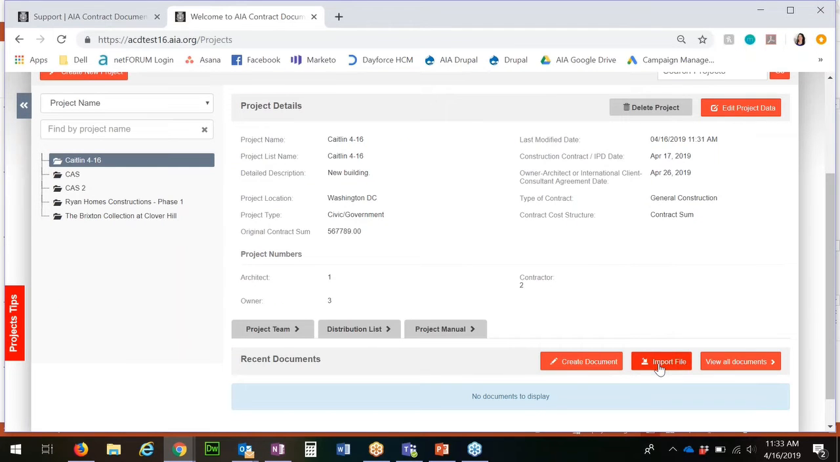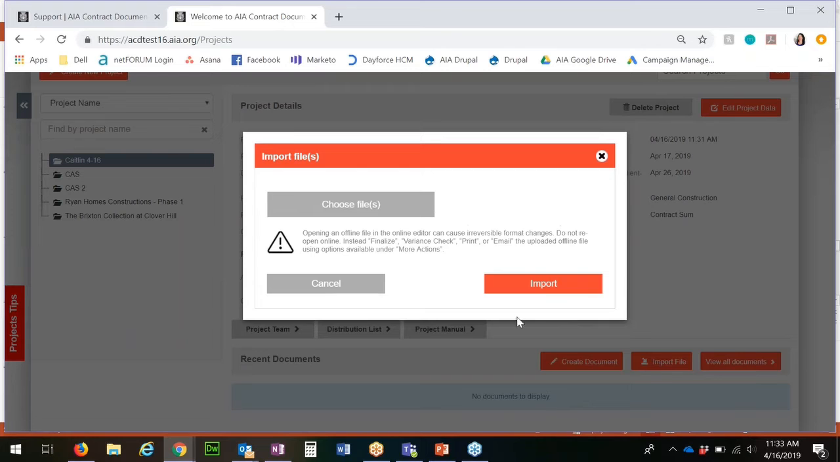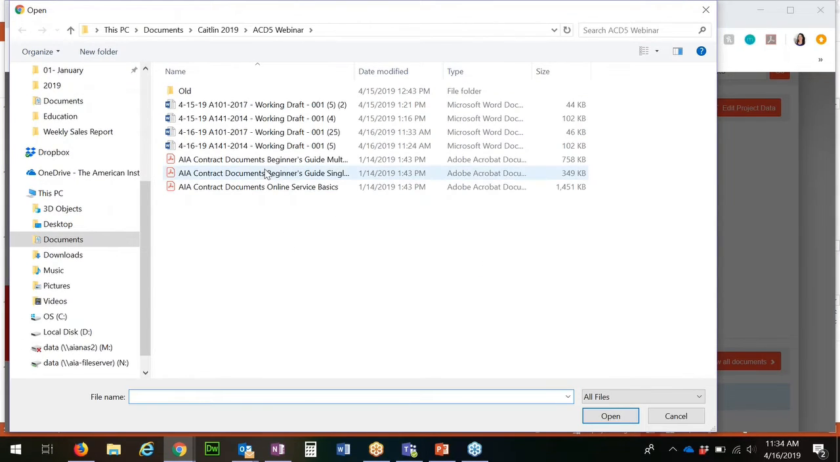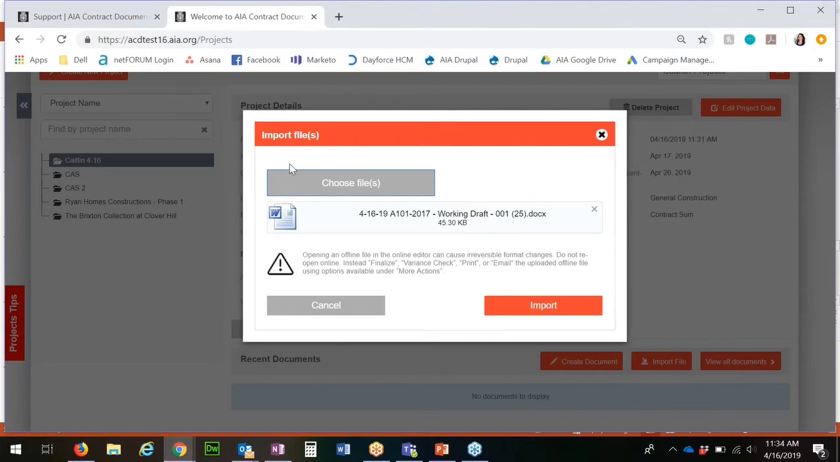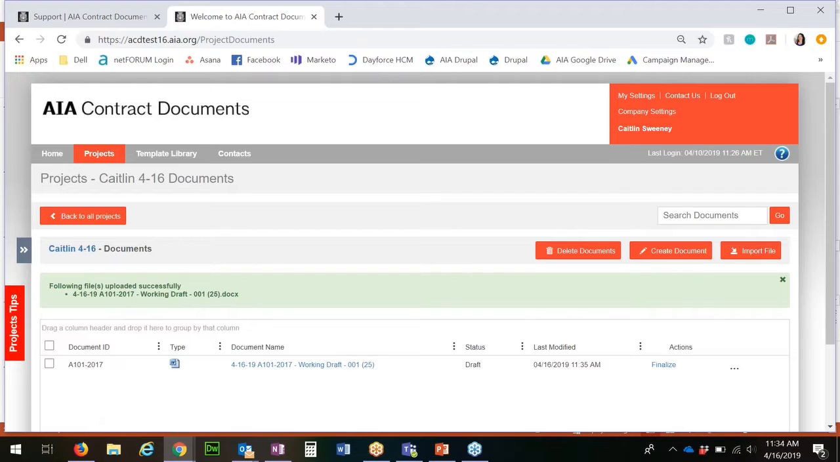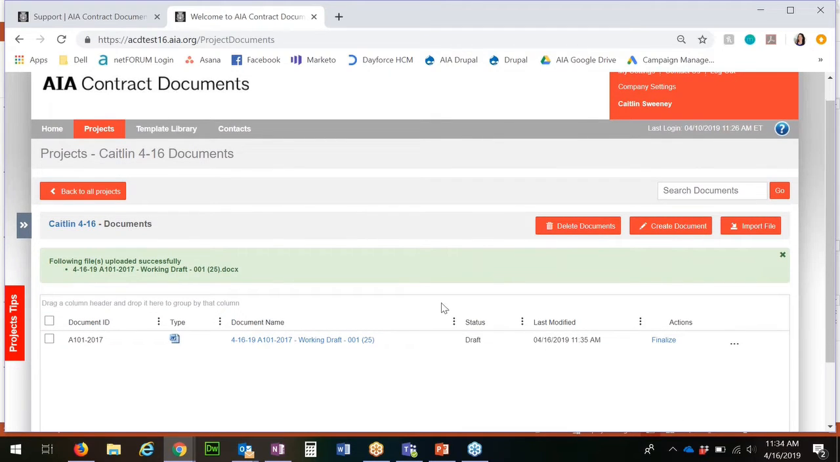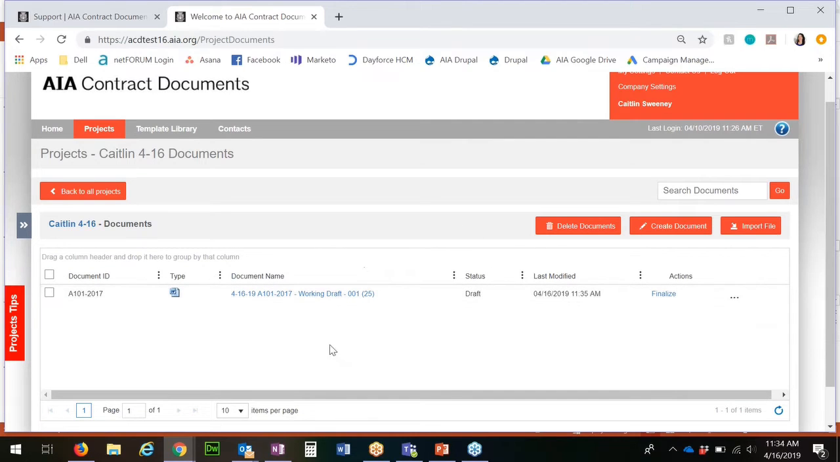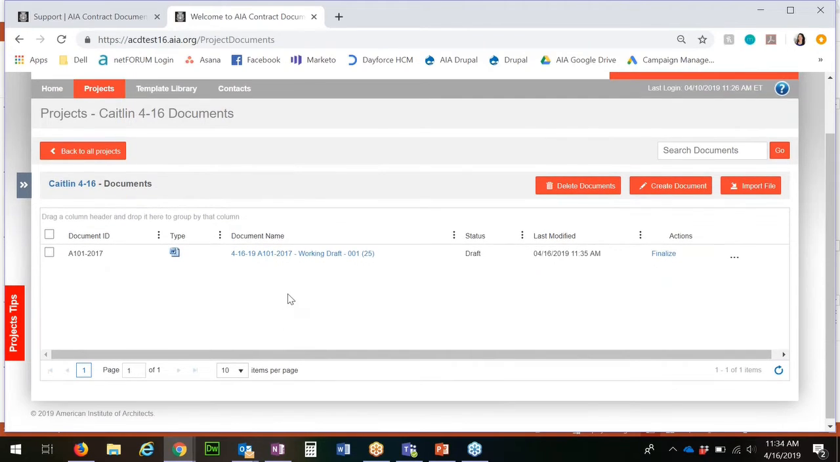So now I'm going to go ahead and import my file. I'm going to press the Choose Files button. I'm going to go back to that document that I was just working on, the A101. And I'm going to press Import. And once my document has successfully imported, I'll automatically be taken to that specific project's All Documents page so that I can access this document, or I can create a new document or import more files.